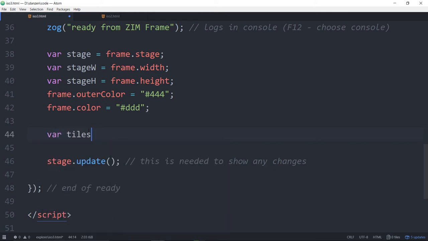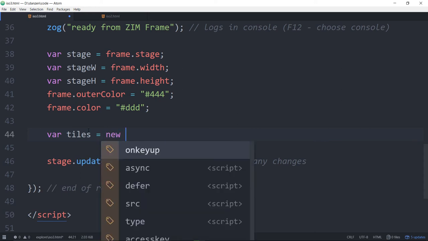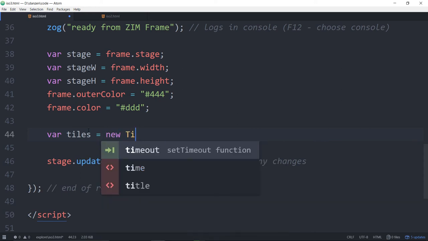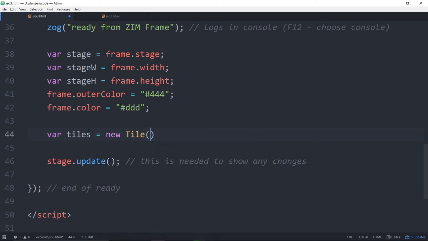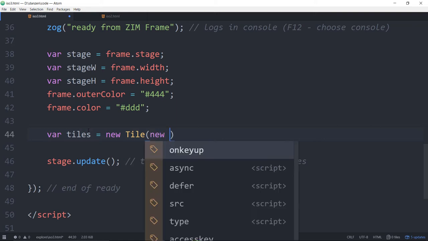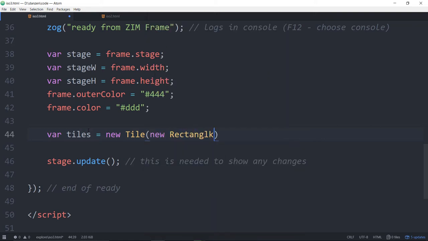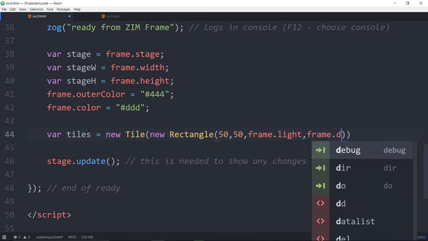Var tiles is equal to a new Tile. That's funny, Tile is one of the later things that we added to ZIM, yet it is actually quite handy to have. So we're going to tile a new Rectangle, like that. And we will make it 50 by 50 and choose a color. How about frame.light and a border color frame.dark.